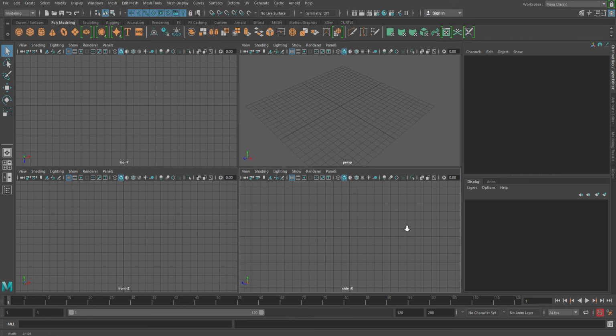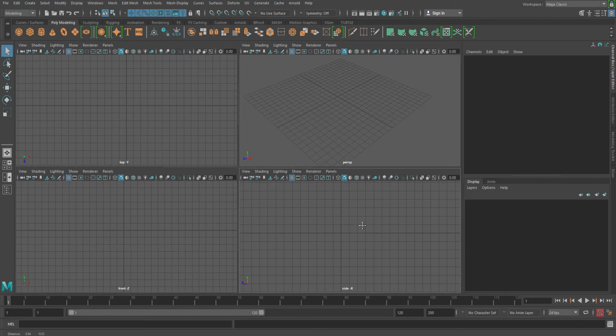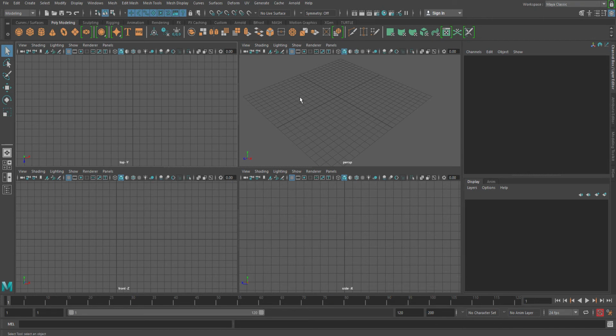Zooming in and out is for everything. Panning is allowed, but tumble is not allowed in the orthographic. So these are the differences between the orthographic and the perspective. Now let's see how we can tumble around and zoom, or what are the ways of doing this.